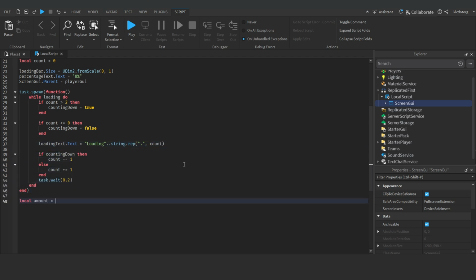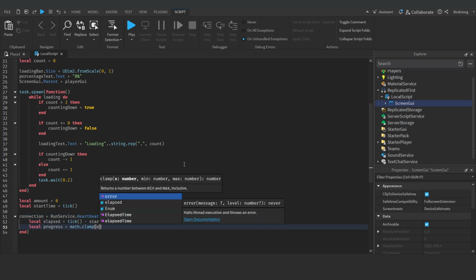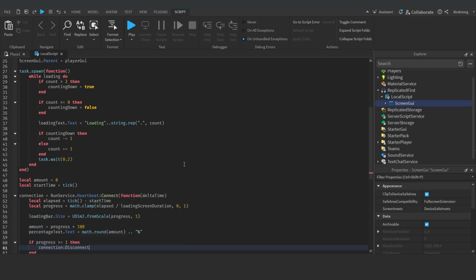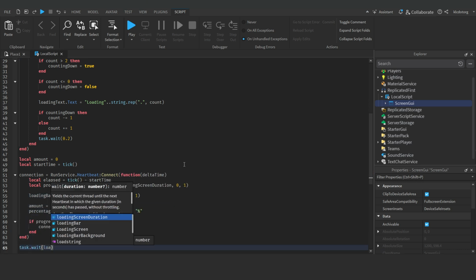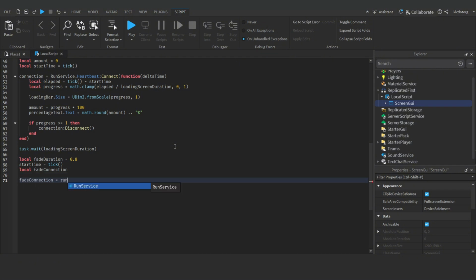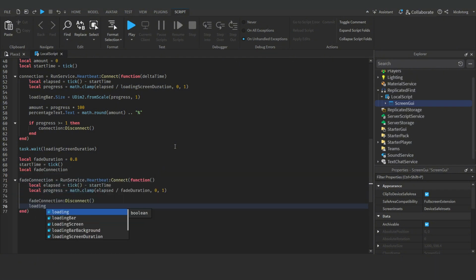Create an amount variable. Create a start time variable. Make a connection variable that we'll be using for the run service. Inside of the run service function, write the code that controls the loading bar. Add a wait statement. And place some variables here that will let us make the loading screen disappear. Write the code to make the loading screen disappear when the loader reaches 100%.